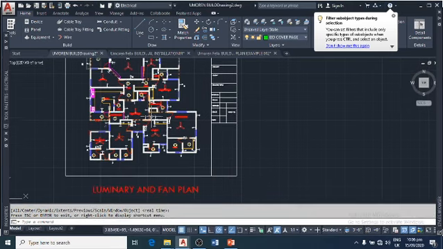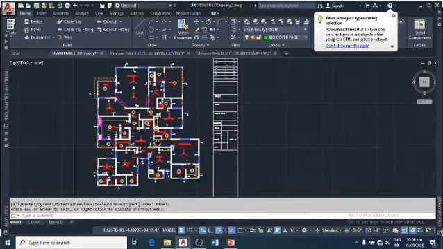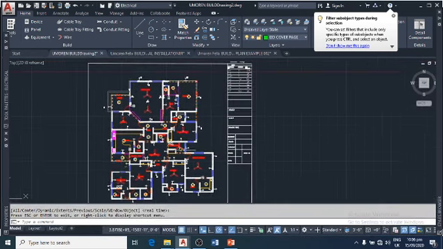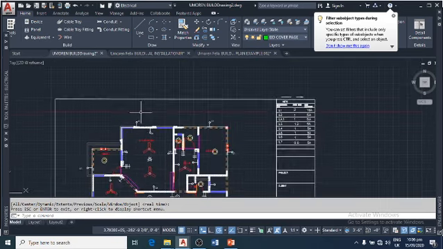Here is our design work. In our last class we prepared a luminary and fan plan for a 4-bedroom apartment. Now we are going to create subcircuits for this design. Okay, we have here the luminaries and fan layout.